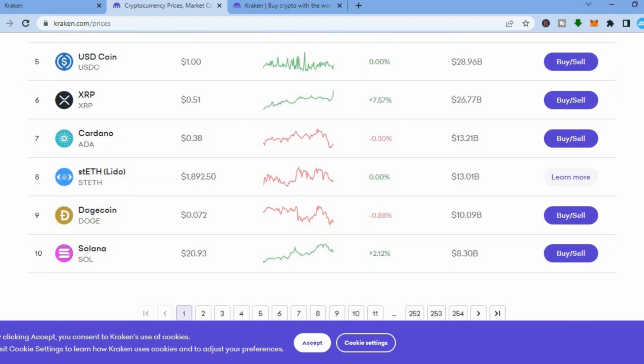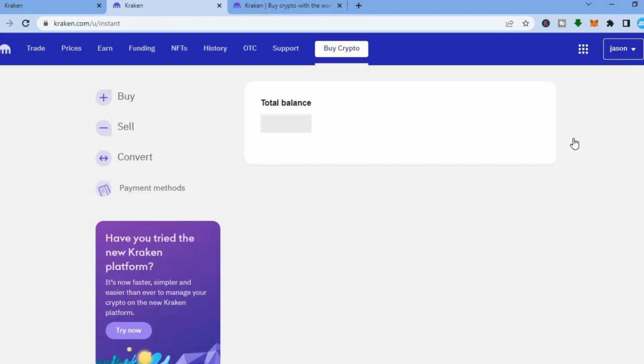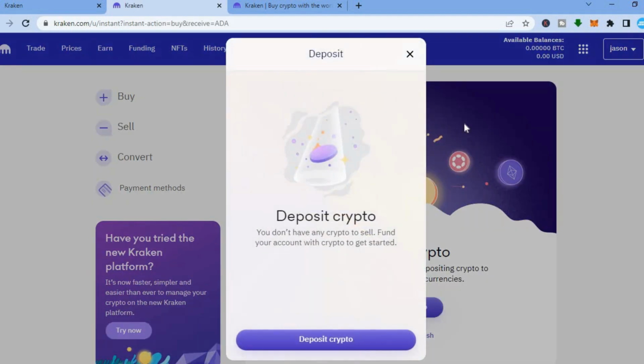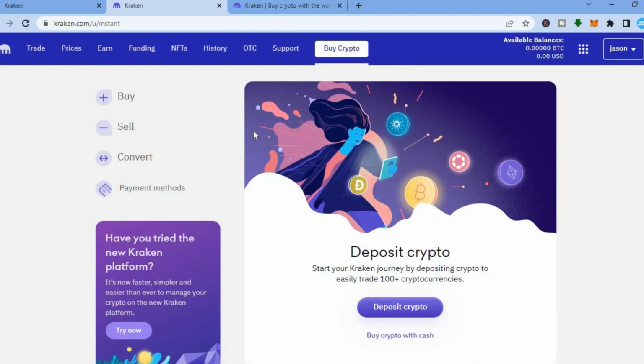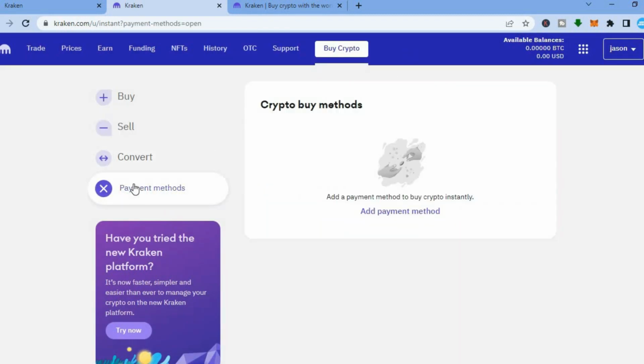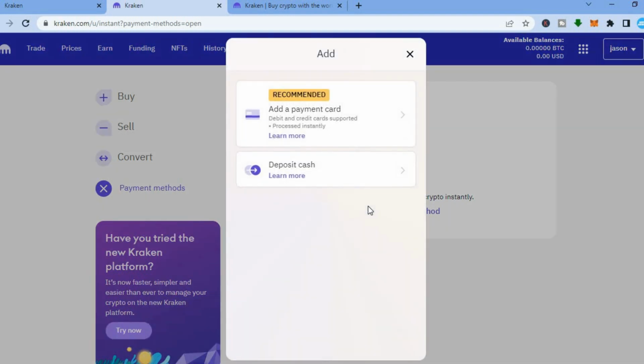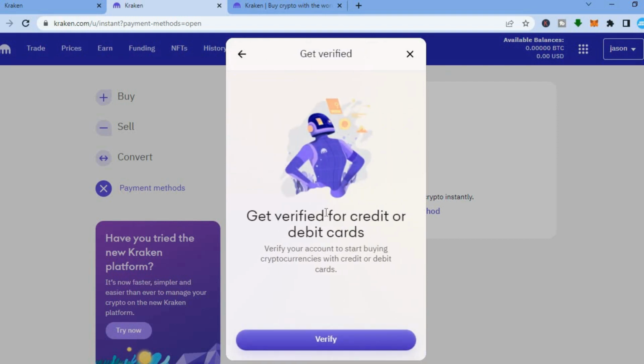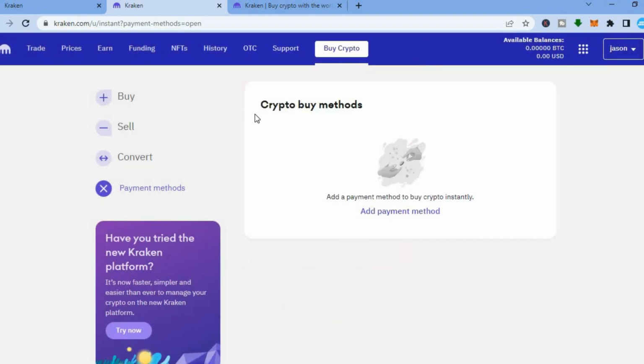And once you have found one that you would like to buy, all you'll have to do is tap on buy or sell. And by the way, you'll need to verify your account before you can start making a purchase. So once you have verified your account, all you'll need to do now is tap on payment methods. Then you could tap on add payment method. And from there, you can choose to add a card or you can deposit cash. But I would recommend that you add a debit or credit card. So you're going to tap on that. And as I said, I'm not verified at the moment. But from here, you'll be able to enter your card information and you'll be able to purchase crypto token directly.